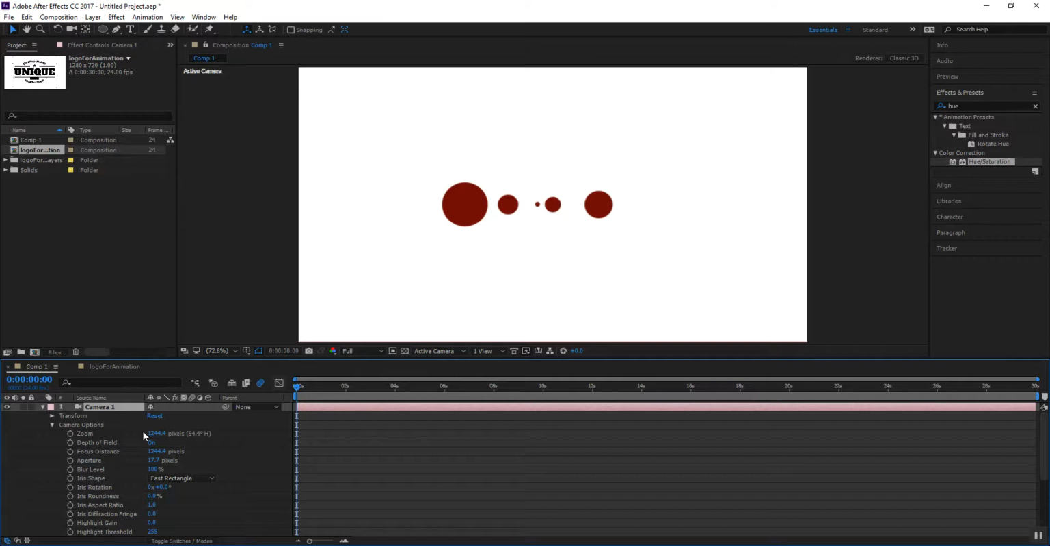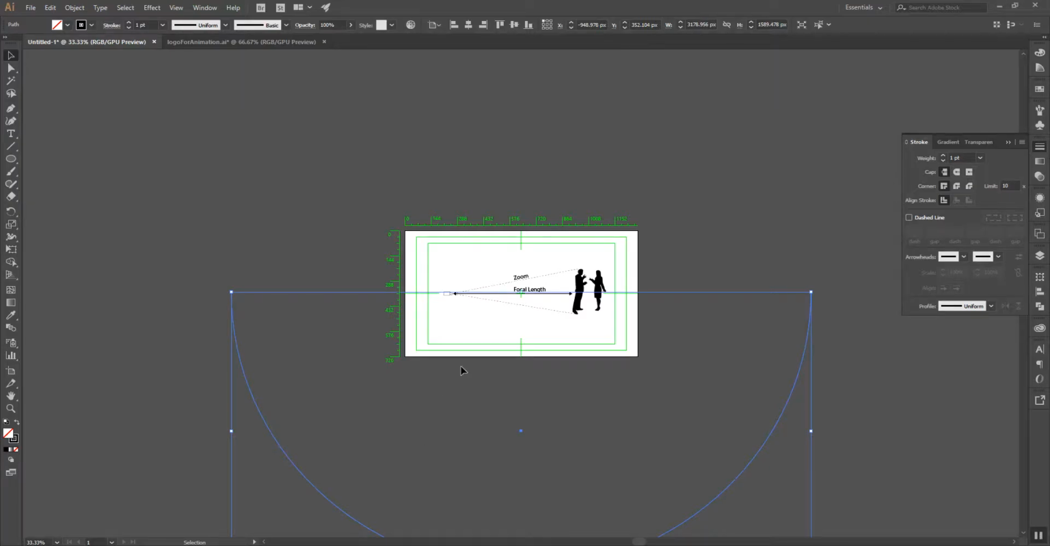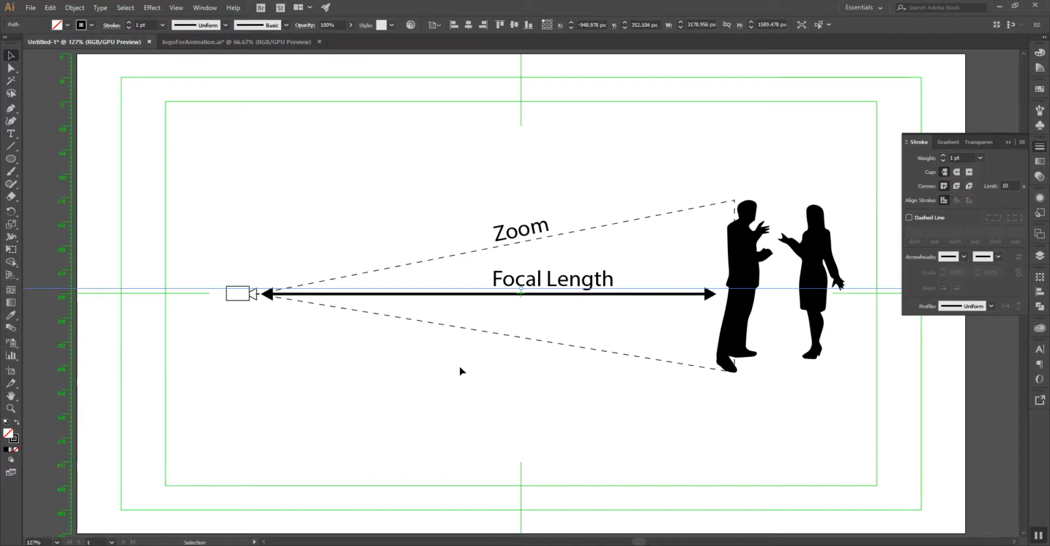The depth of field is basically activating the ability to have the camera show blurriness as things get closer or farther away from the focal point. Now that's the focal distance right here. The focus distance is the focal point. That is the distance between the front of my lens and the object that is in focus. So let me switch really quick to Illustrator so that I can show you what that means.